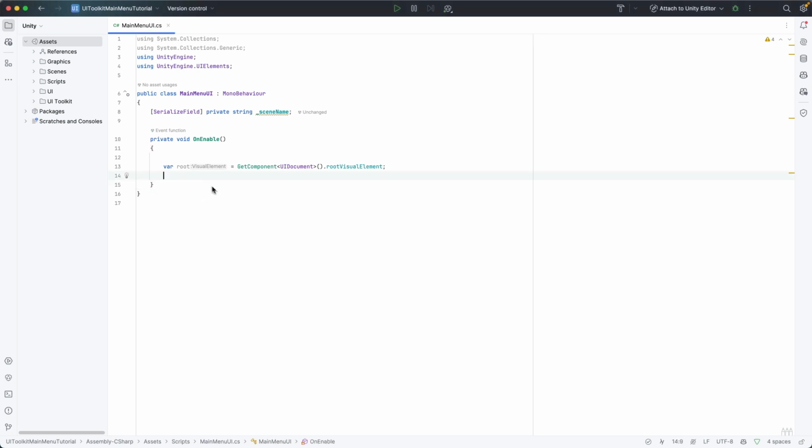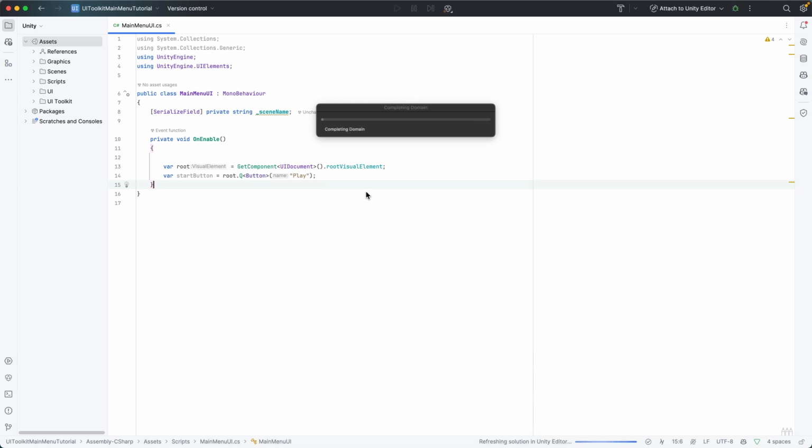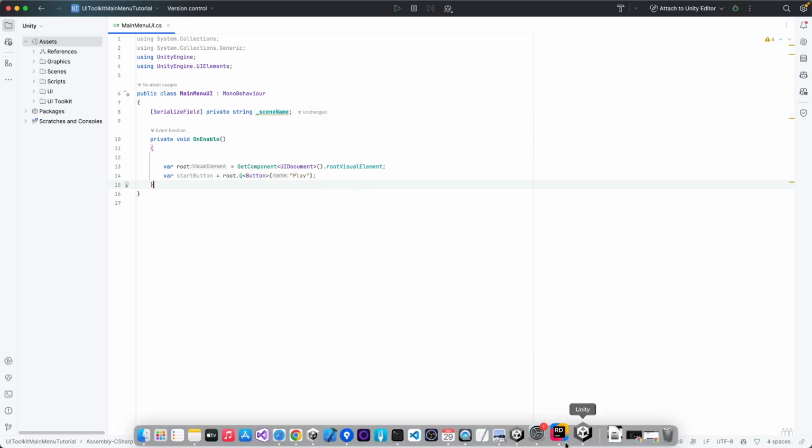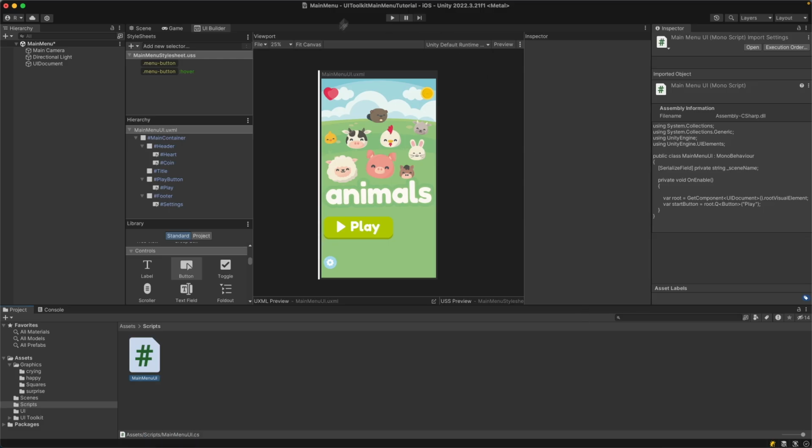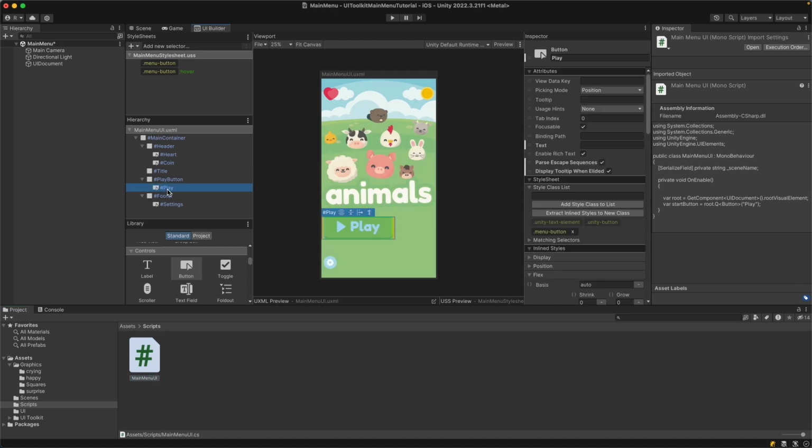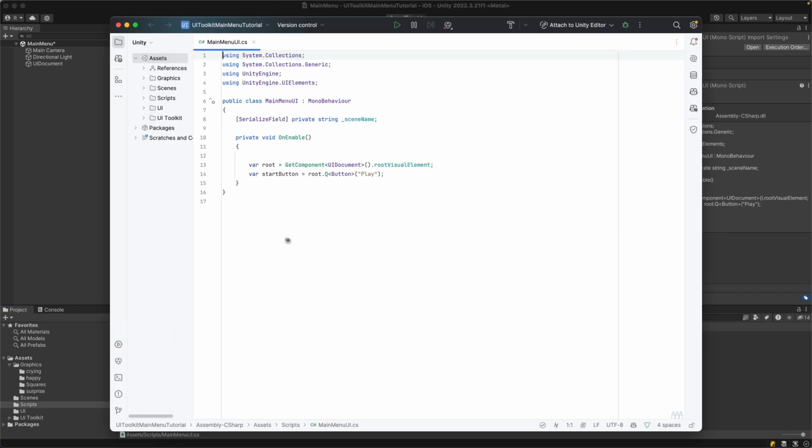In order to find the button, we will create the start button variable, and then we're going to call the root visual element, and we want to query the button type, and we're going to put the name of the button. The play button is named play. So make sure this name is matching whatever you set in the script. If I go back to Unity, you see our button is named play. So make sure this name matches whatever you set in the script.